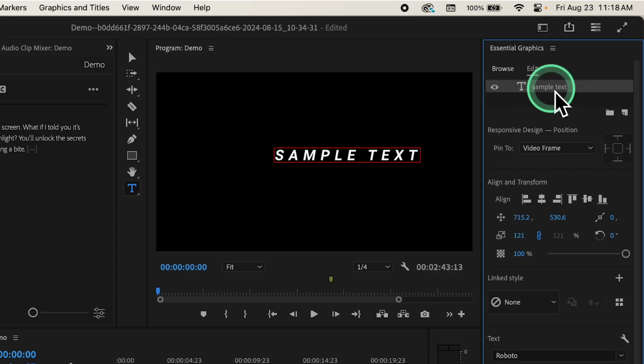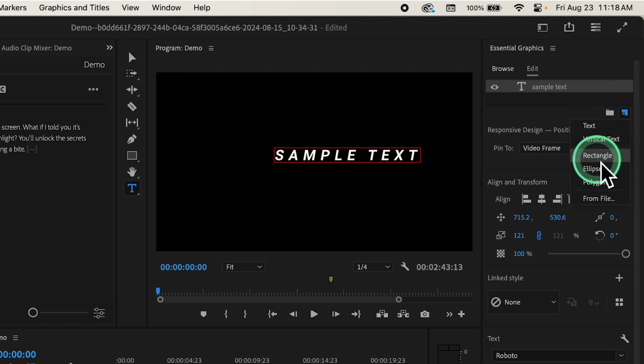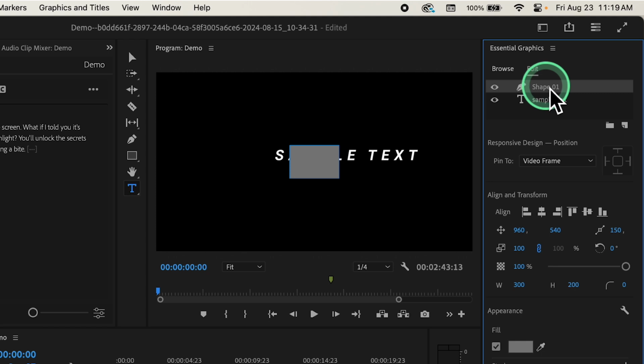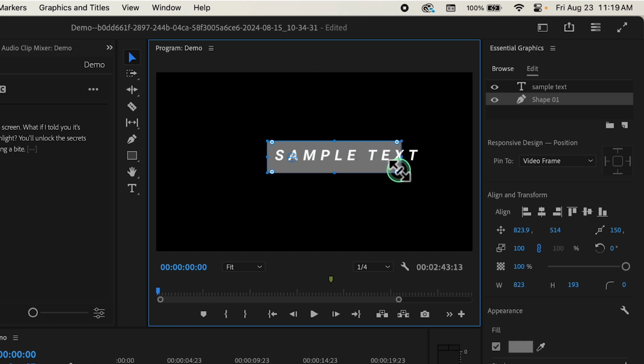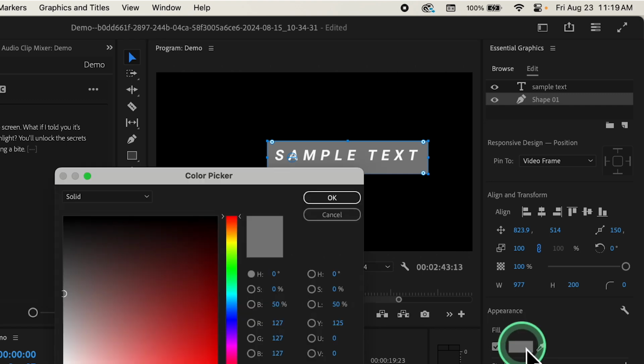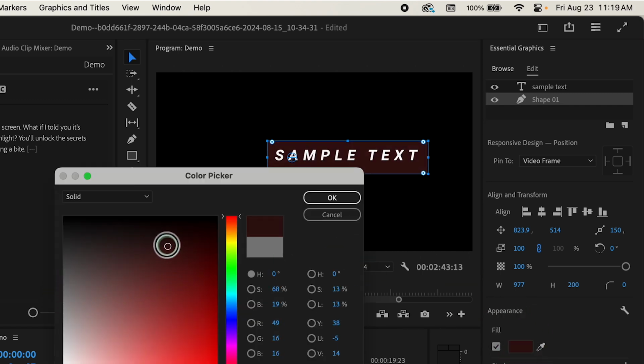In the title designer, navigate to the graphics panel. Click on the text title. Click on this icon, New layer. You can choose shapes right here. For example, rectangle. Make sure to drag the shape at the bottom so that you can see the text. Click on the selection tool and adjust the rectangle. You can adjust the size to create a background banner for your text. And you can also change the color of this rectangle to whatever color you want.